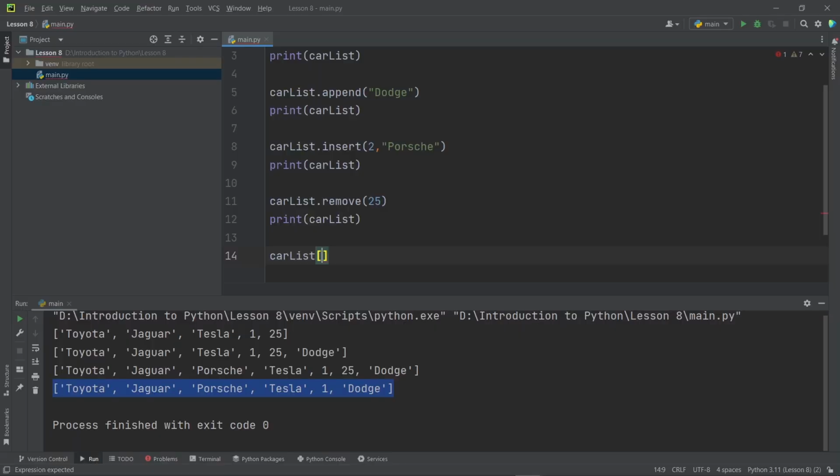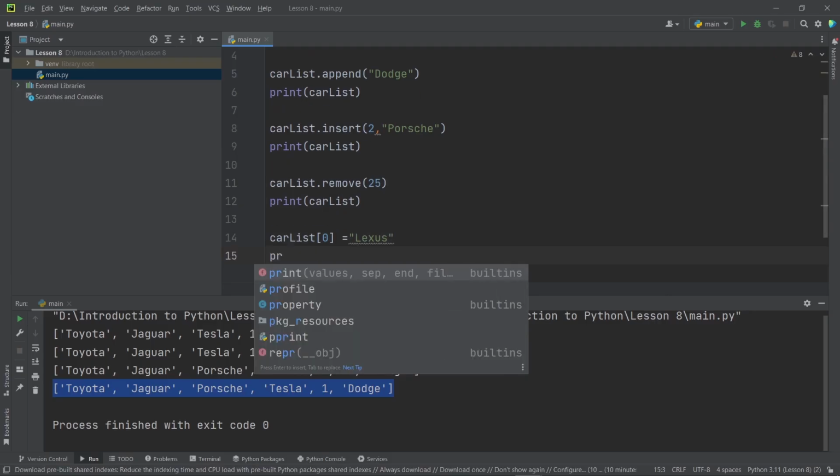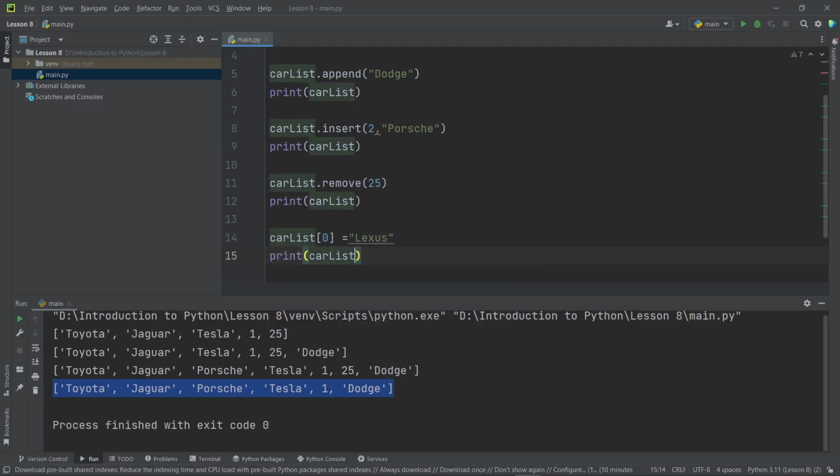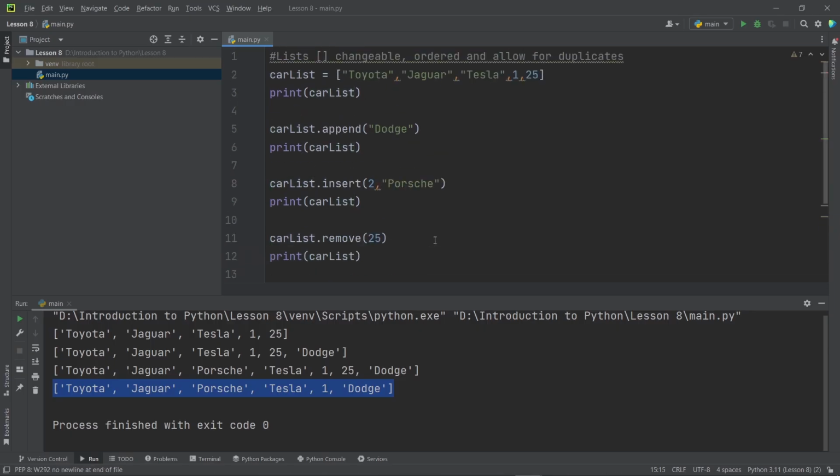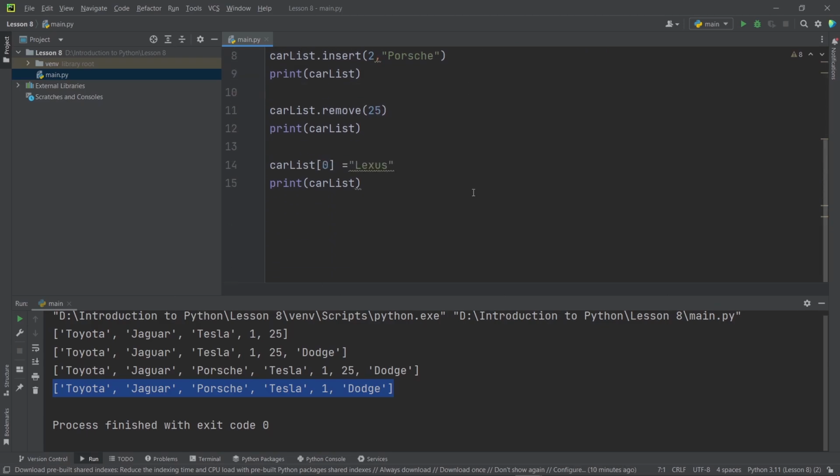Instead, I'll add the square braces over here, and then I'll pass the value 0 in. And I'll explain what's happening here in a second. I'll set this equal to a new car of Lexus, and then I'll print the car list. But before we print the car list, let's have a look at our list as it currently is. Notice that at the 0 index, I have Toyota, and we've validated this by printing the list out several times.